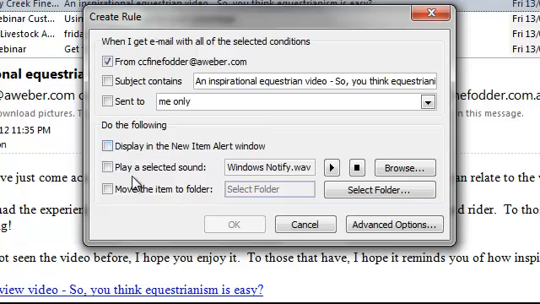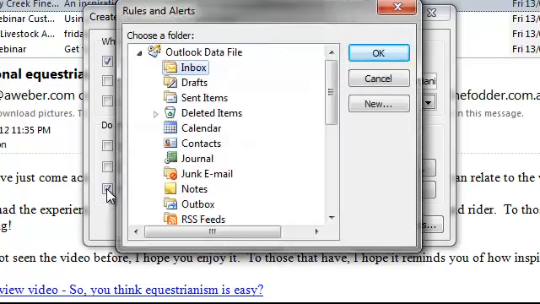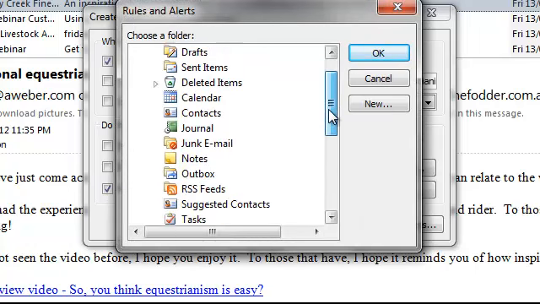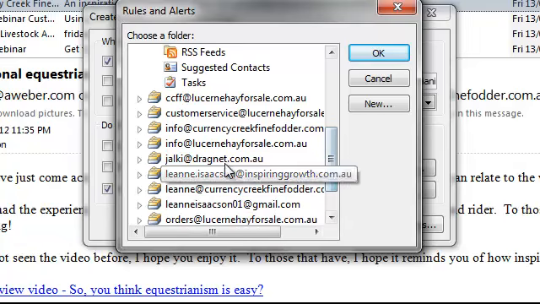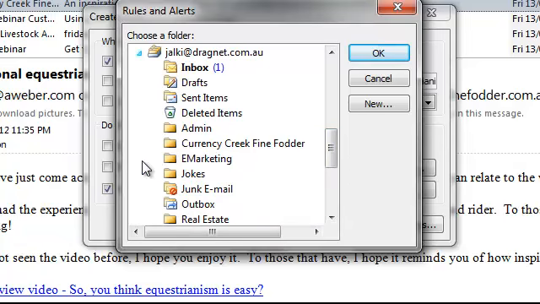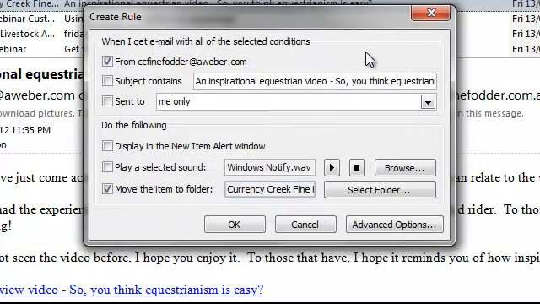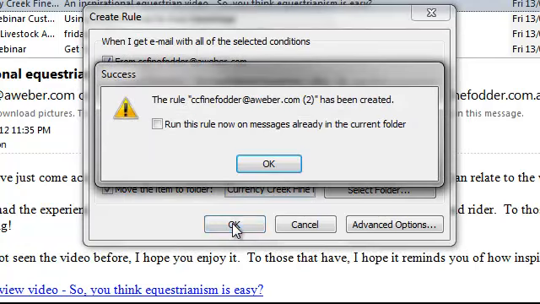So if we click on Move to Folder, and then we go to the folder that we created under the email, which is the folder called Currency Creek Find Fodder. So we click on that and then click OK. So it will then have a dialog box open. So then we click on OK and it will bring up another box saying that the rule has been created. If we click on the checkbox, that will run the rule on the messages in the current folder and we click OK.